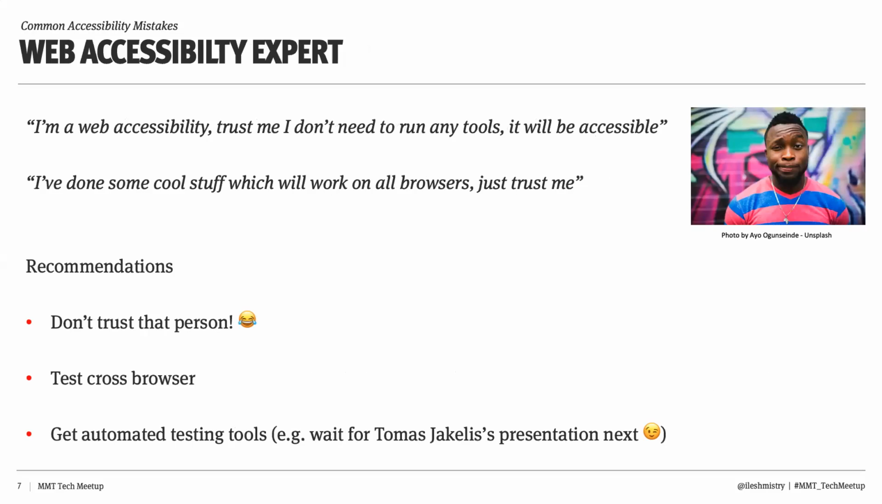Another thing that goes on is you come across people who are accessibility experts. They say, hey, I'm into web accessibility, I'm an expert, trust me, I can do all the tools that are accessible. I don't need to run any tools to check. I've done cool stuff, it works on all the browsers. Just trust me. That kind of mentality.